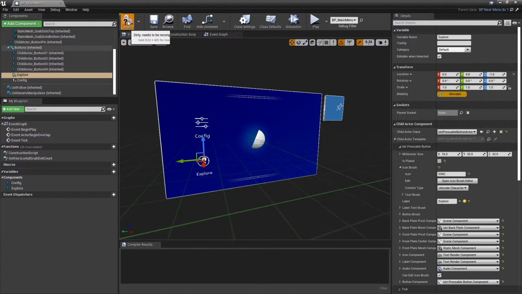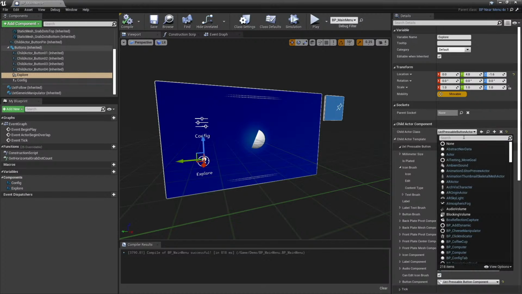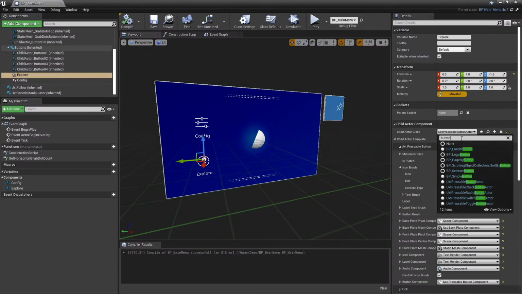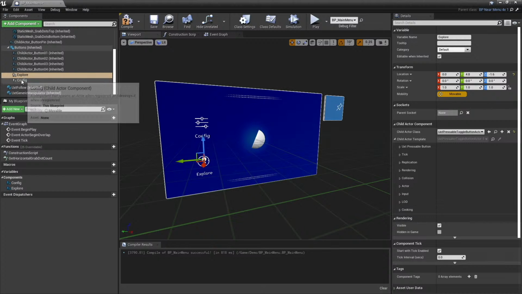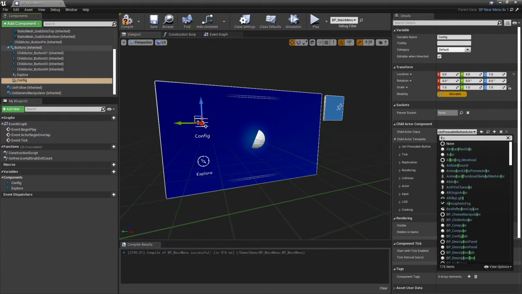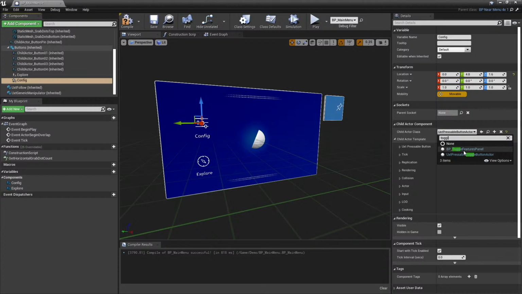Perfect. And one last thing I'm going to do: right now, this child class is just using the normal pressable actor. I want these buttons to have state. I want people to be able to tell if they're on or off. And fortunately, we have a few button types that can do that. So right now we're using the normal pressable button actor, but we have a check button, radio button, switch button, and toggle button. What I want to do is use the toggle button. So I'm going to switch both of these to be toggle buttons.